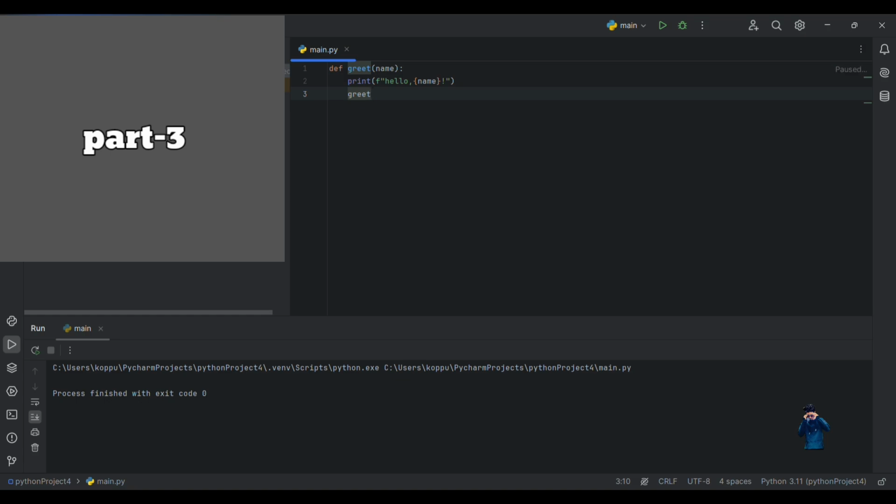So greet. So why are we using f? Why are we using f? Don't confuse about that. I will explain each and every one. So first you understand the code that I am giving. So Charan. After that, I want to run this code.